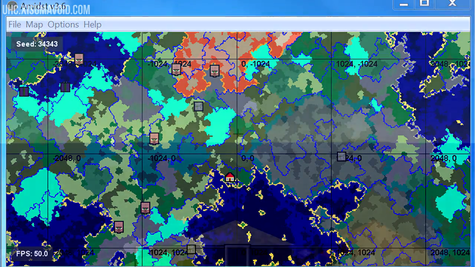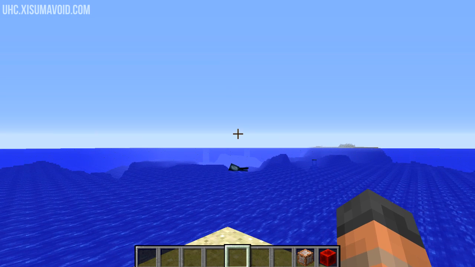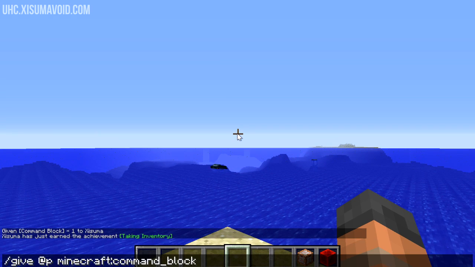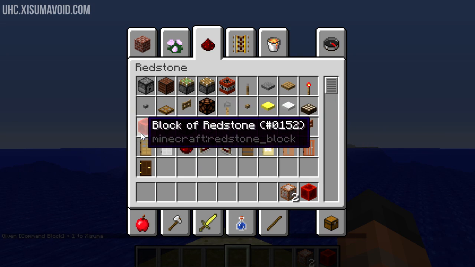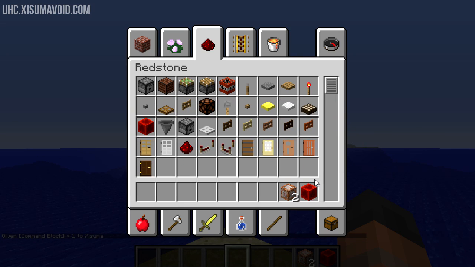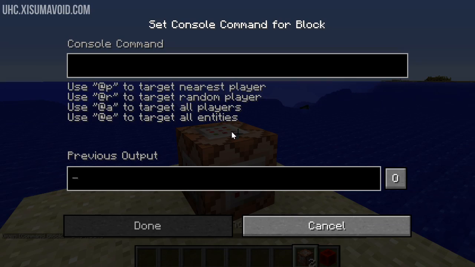But once you set it into creative mode and you've set the seed as well, you want to go into the world and you want to give yourself a command block. So this is the command that you want to use. That'll give you a command block, and since you're in creative mode, also grab a block of redstone from the inventory. So what you want to do is place this down, open it up and paste in the command.